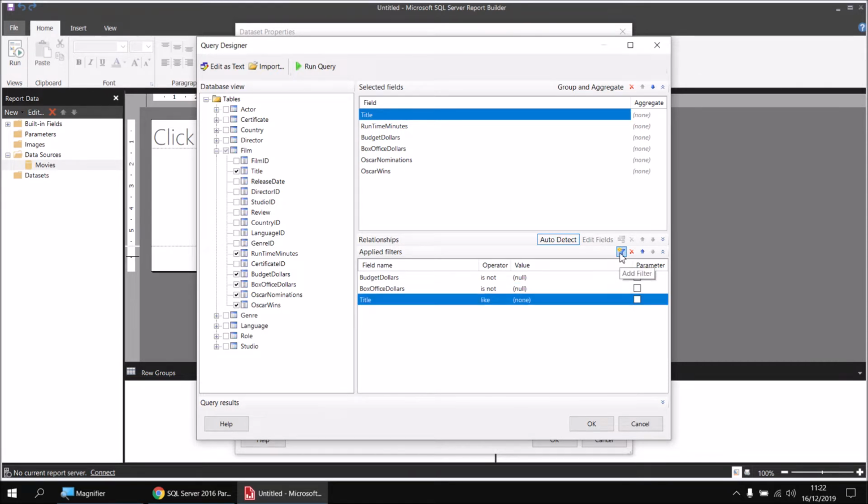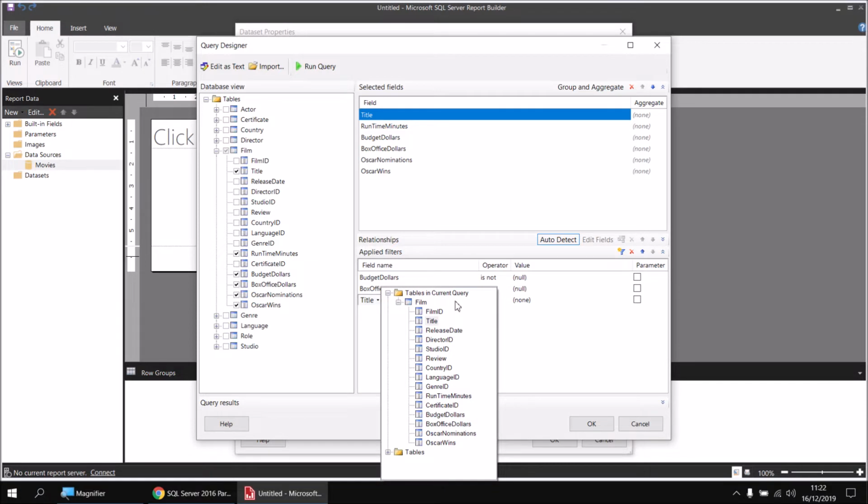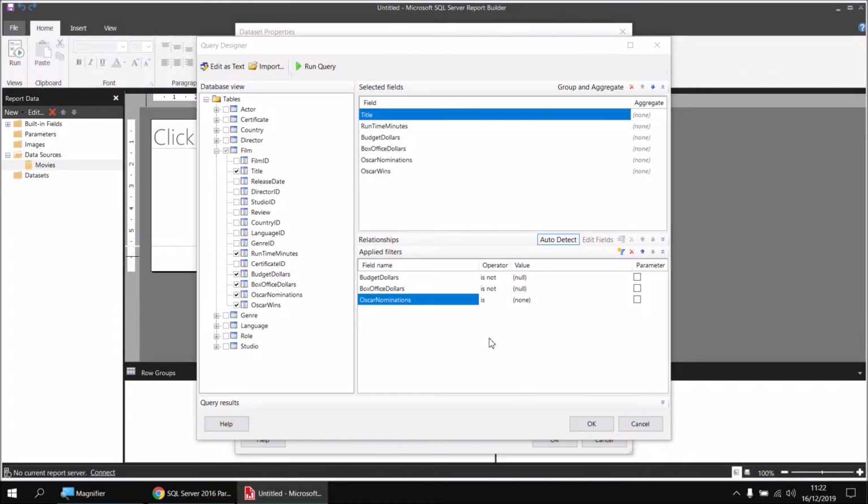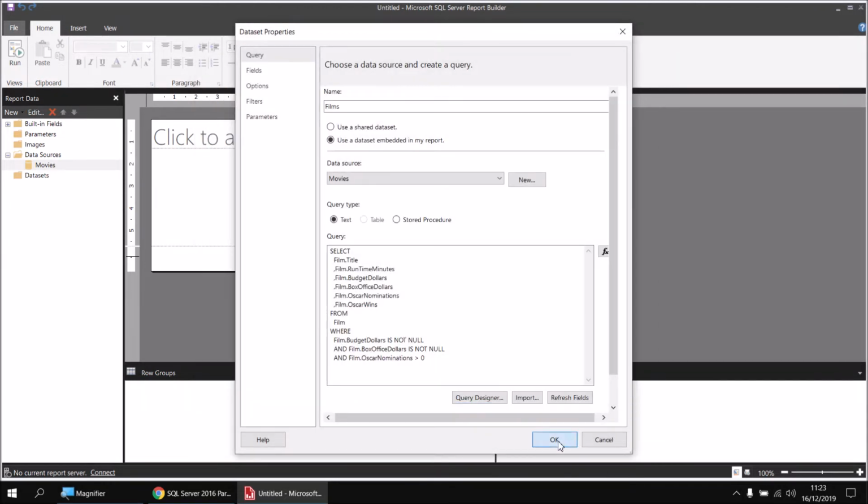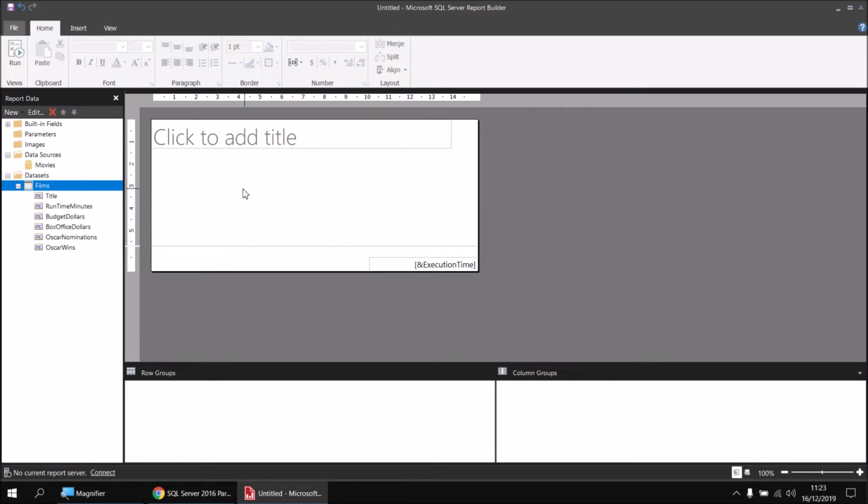Finally, I want to make sure that I only include Oscar-nominated films in this list. So I can add one more filter. I can set the column or field name to Oscar nominations, and then I can set the operator to is more than, and then enter a value of 0 for the Oscar nominations. Having done that, I can click OK again, and there's my dataset created.